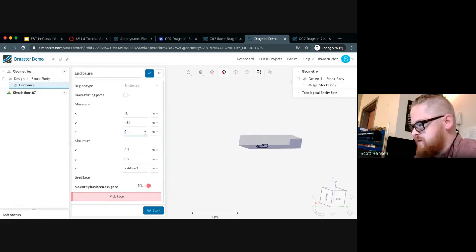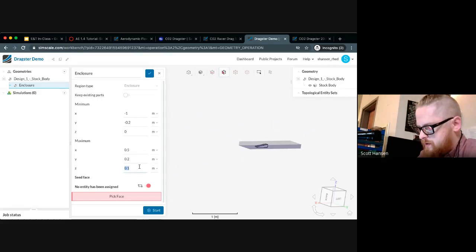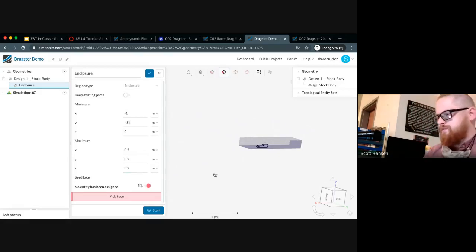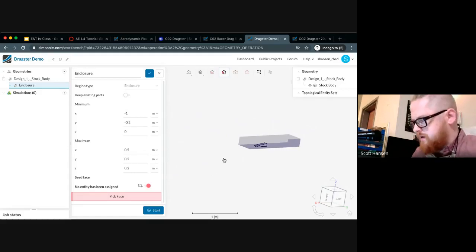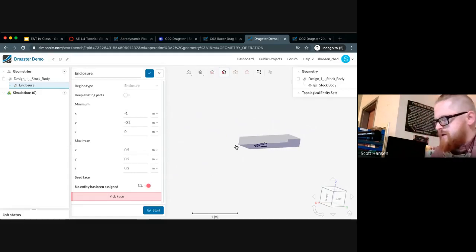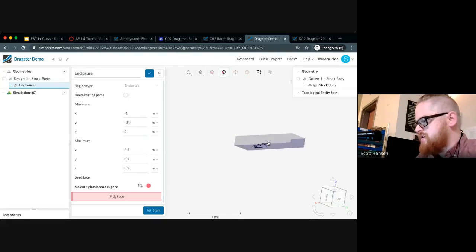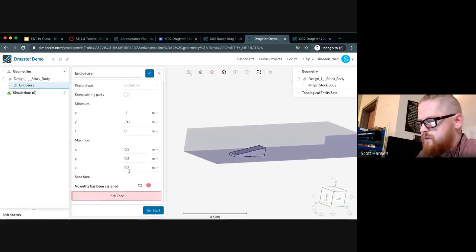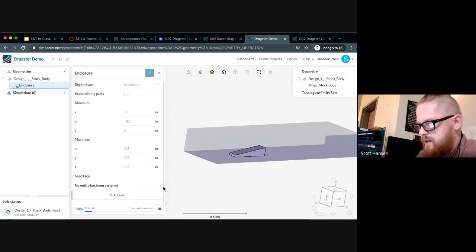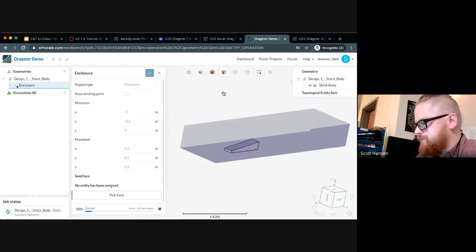So the bottom of this car is on the bottom, so I'm going to leave that to be 0 minimum on the z-axis. And let me set this to be 0.1 is probably too small. Let me do 0.2. All right, and so that's going to calculate an enclosure around this car. It's going to have to do some calculations around the body of your CO2 racer. So we don't need to select any face here. So I click start, and that's going to maybe take a minute or two to actually run.